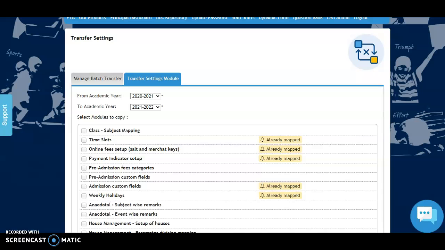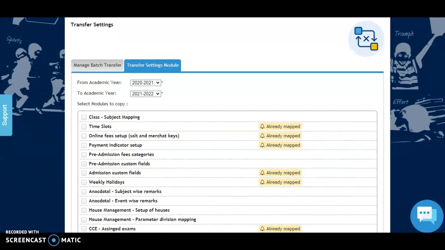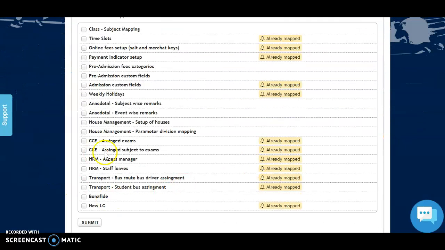Now, if you remember in the first video where we created a new academic year, we selected the transfer modules tick mark, and due to which I'm able to see before many modules it's already showing already mapped. So that means it's already mapped for the next year which you want to transfer to.